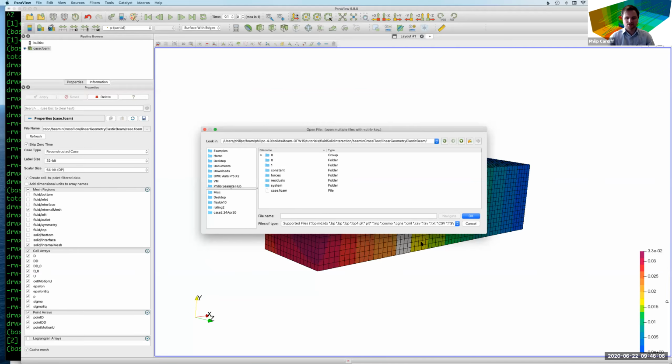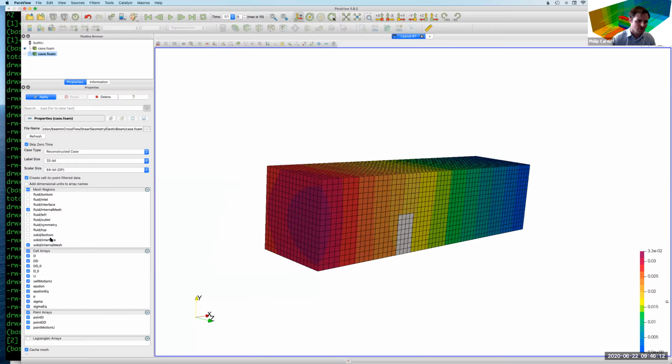Okay, here we go. If I open up this case.foam a second time, so I'm opening the case twice. In the first one, I'll only open the fluid, so I'll turn off the solid mesh. And in the second one, I'll only open the solid, and turn off the fluid mesh. So I might rename this the fluid and solid.